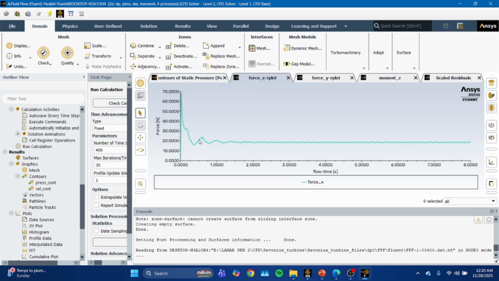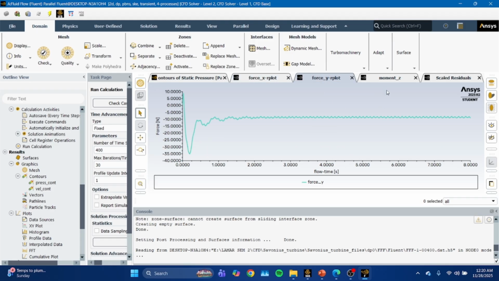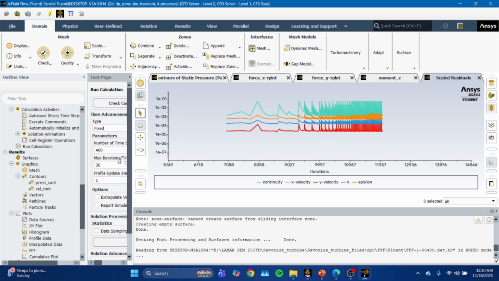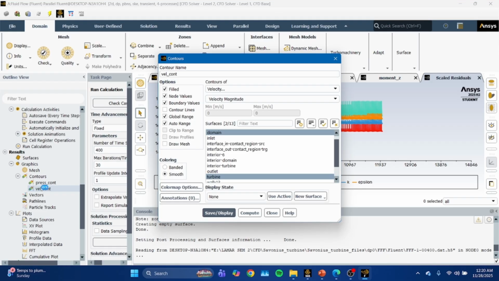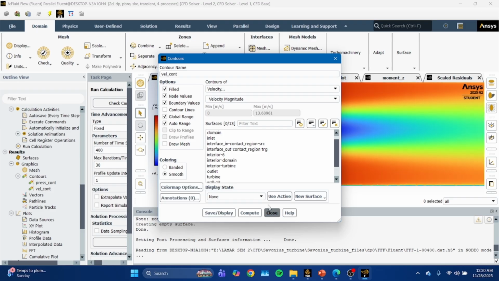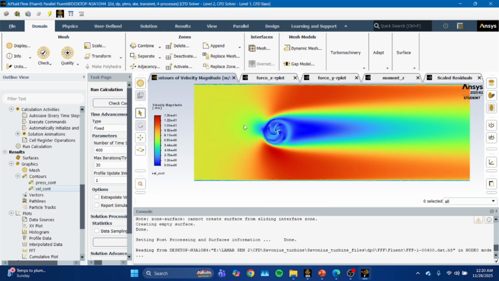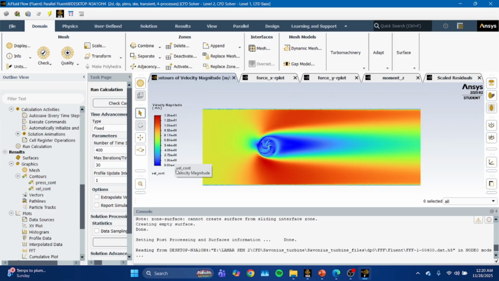We have the force x plot that has been generated during the simulation. We have the force for the y velocity. We have the moment generated, and we have the scaled residual as well. We can also check for the contours of velocity. So here we have the velocity contours as well.